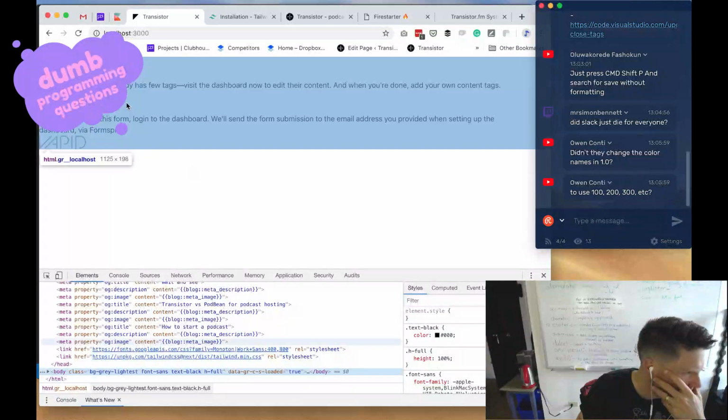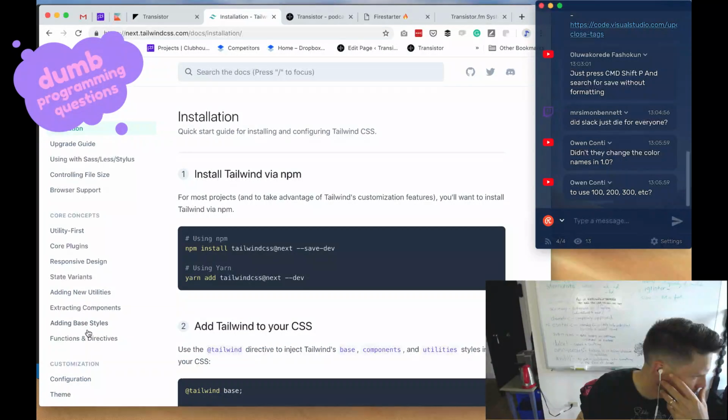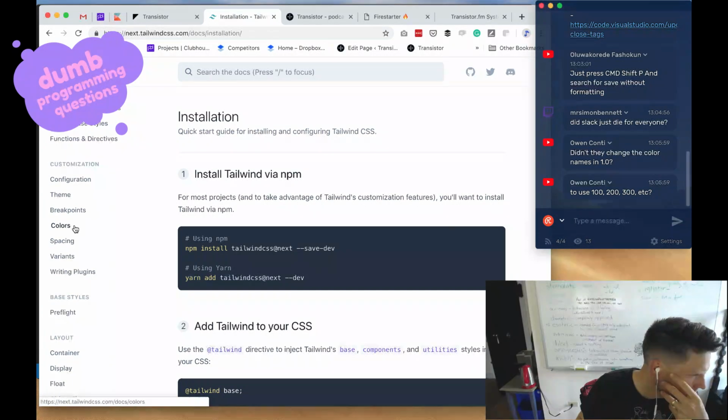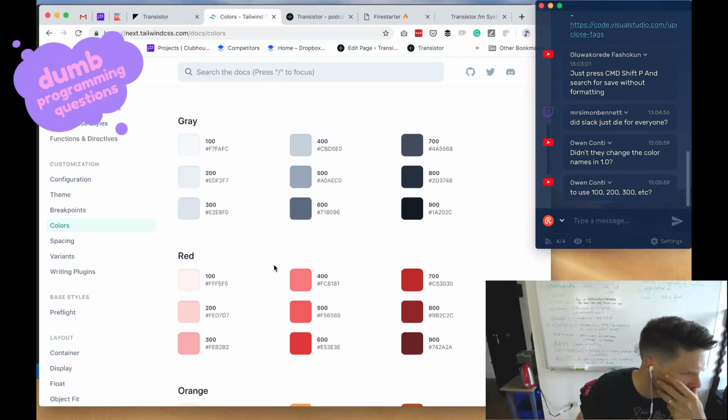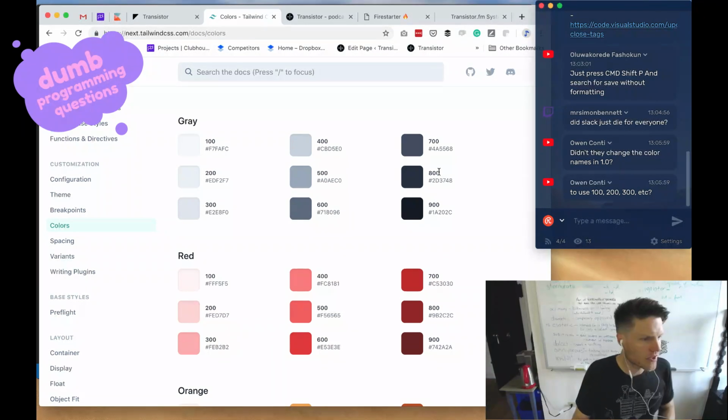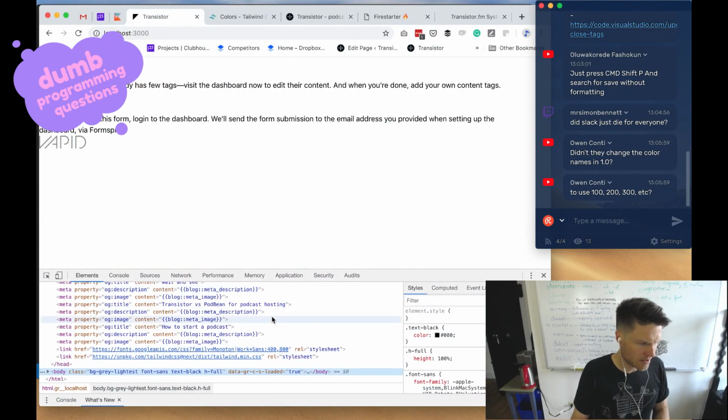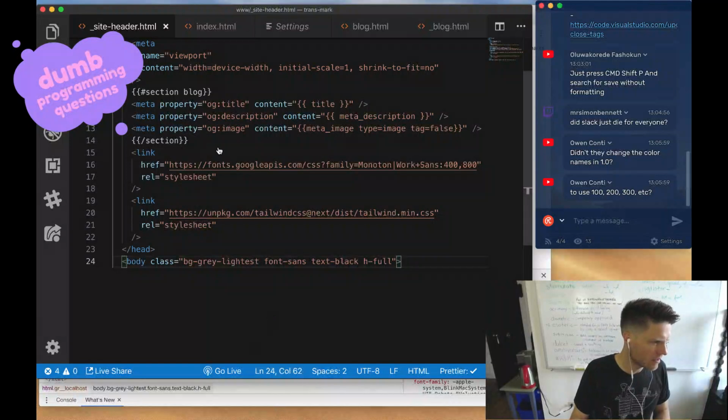Oh, is there new color names now? Maybe that's the problem. I was looking at the other. Oh, yeah. Whoa, this changes everything. You're right, Owen. So now I gotta change that to 800 now? Like BG 800? Oh, for God's sakes, that's so annoying.